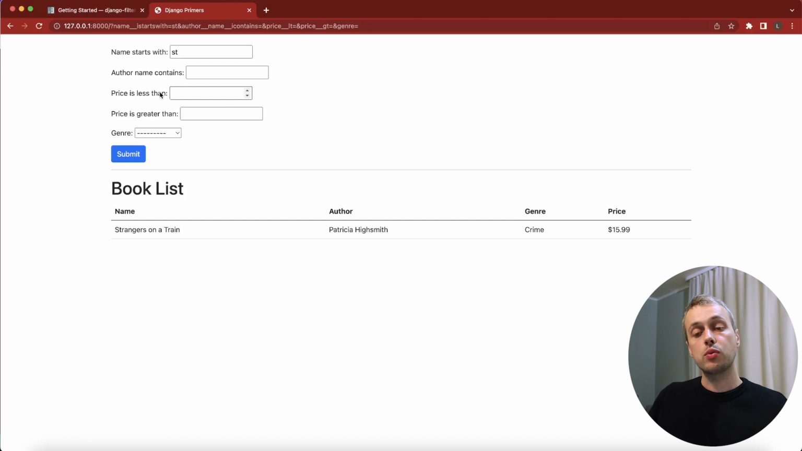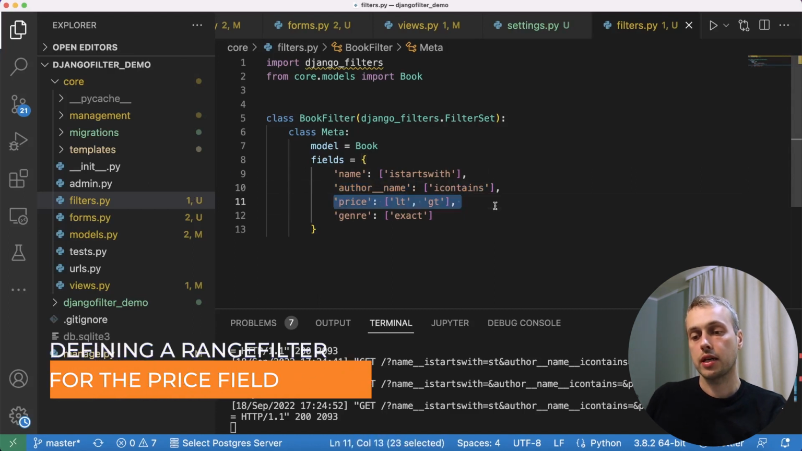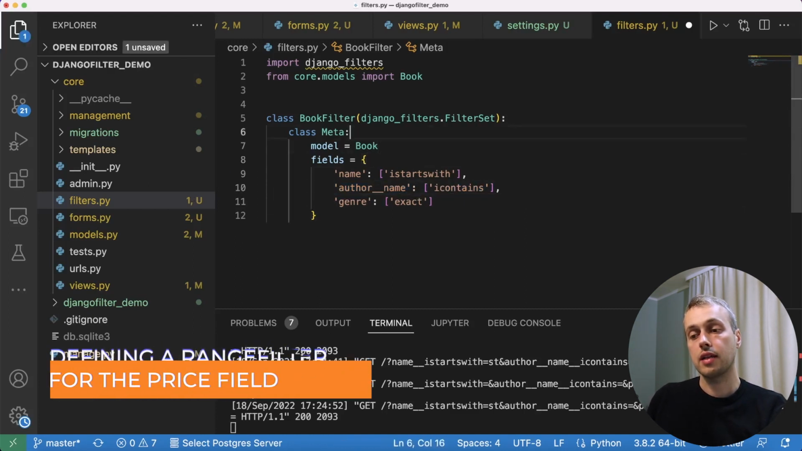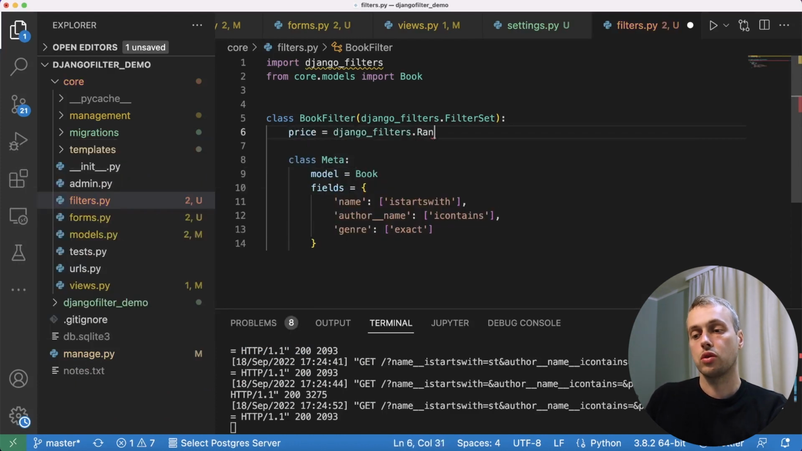Now for the price field, we can also use something called a range filter. Let's see how to do that now on the filter set. We can take the price out of the fields dictionary here, and then we can define a field manually at the top called price. And this is going to be a django_filters.RangeFilter.